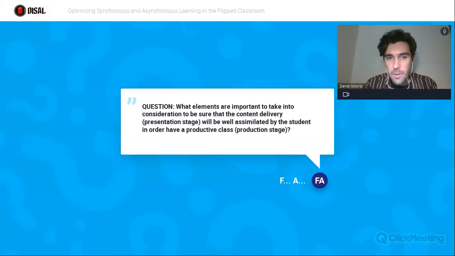Okay, another question from Fernando. What elements are important to take into consideration to be sure that the content delivery or presentation stage will be well assimilated by the student in order to have a productive class? I think, again, this goes with the tasks that are attached to the presentation stage. Low stakes tasks that help students to demonstrate a general understanding of the topic. I think it's also very important that when we get back to the physical class itself, we have some kind of opportunity for a discussion of the topic.